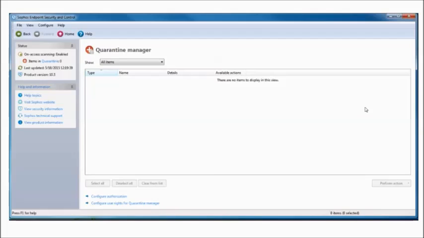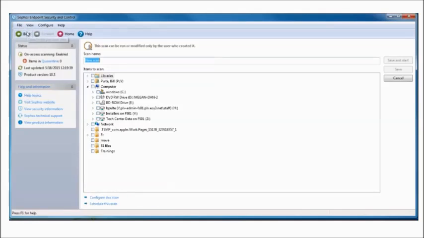One thing that we do recommend, though, for ongoing maintenance is to run a scan of your machine once a month. To do that, you come up here to File and do a new scan, and then you can select what you want to scan. So we'll select the C drive here, and we'll do a Save and Start. You can name that scan Monthly Scan, and you can save and start.